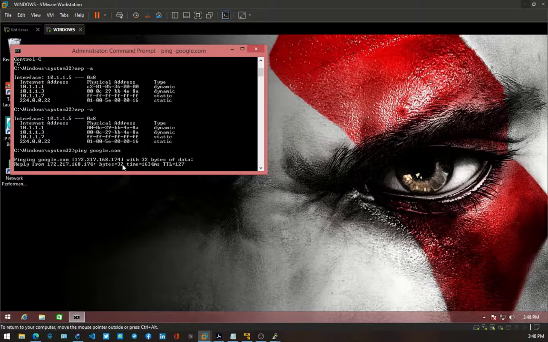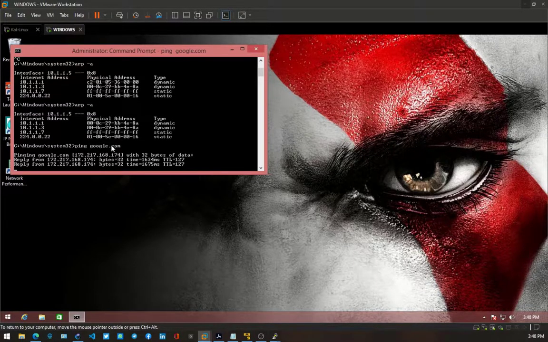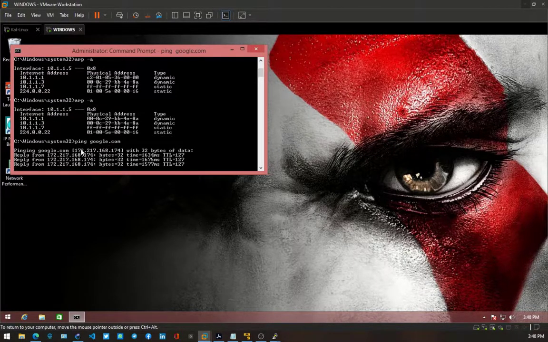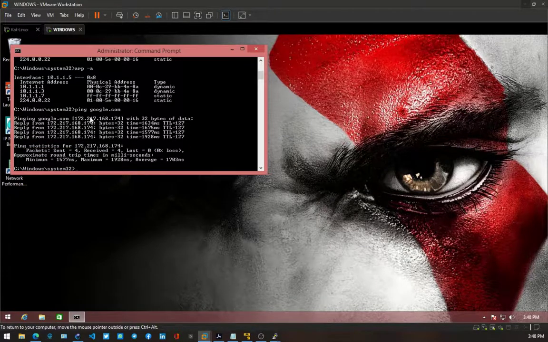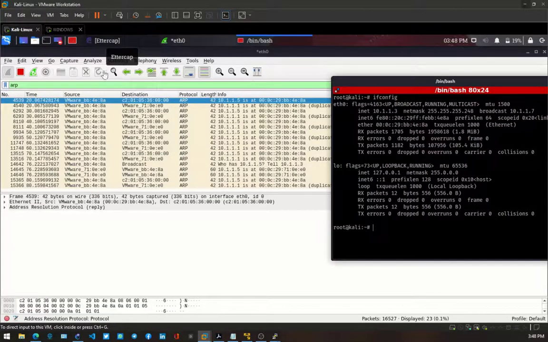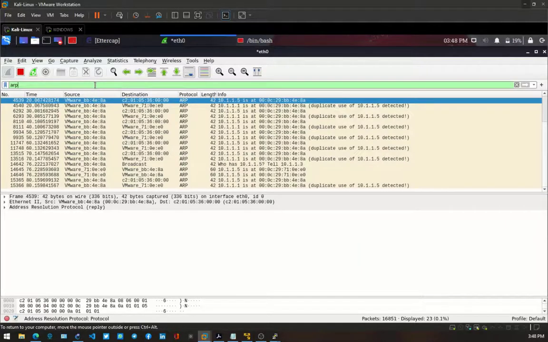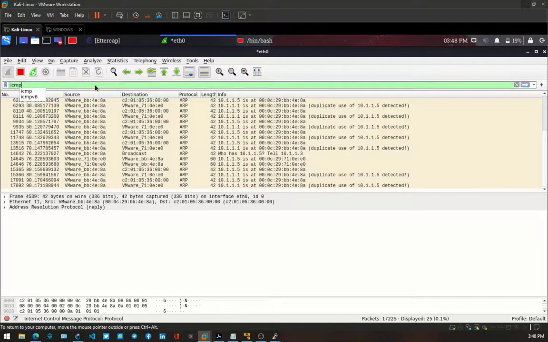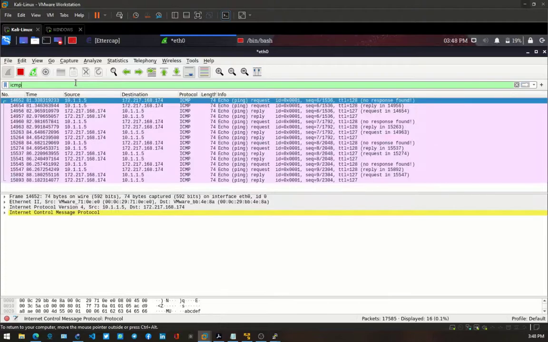So the domain name has been resolved to an IP address, and notice the IP address 172.217. So back on my Kali machine, I can filter for ICMP, and as you can see, let me start the capture, and as you can see, 1.5 was trying to talk to 172.217, which happens to be the IP address of Google.